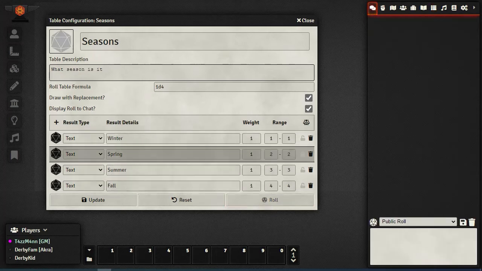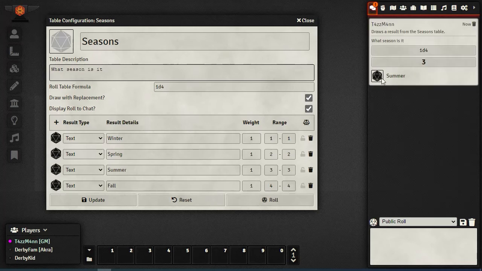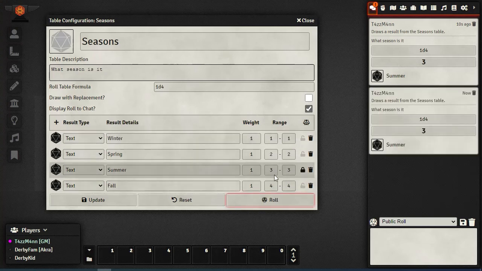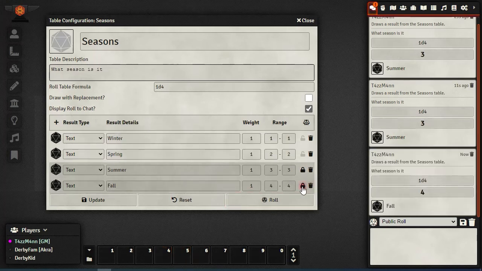So if we roll, you can see we got a summer. So it rolled a 3. This is not doing draw with replacement. I think maybe that's what we want then. Yeah. So if you don't have draw with replacement, it will actually lock this out. So now we cannot get summer again. Wow, we got summer twice in a row. Let's go and do it. And you'll see now we got that one, but now it's locked so that we can't get that anymore. And now we're guaranteed to get winter.